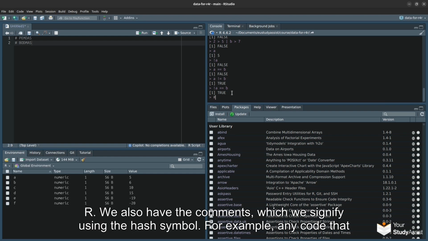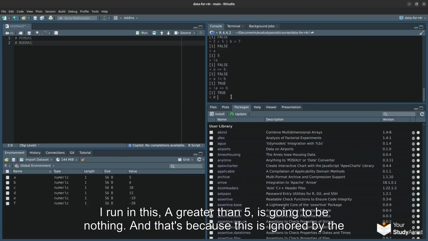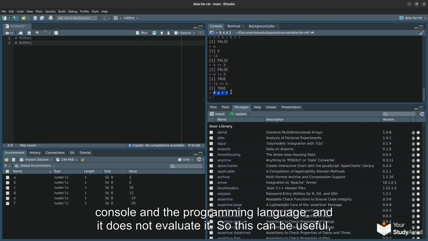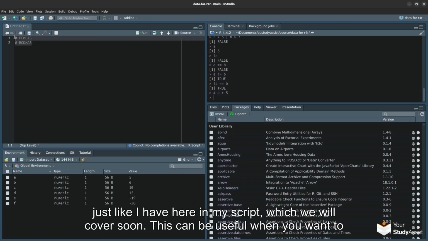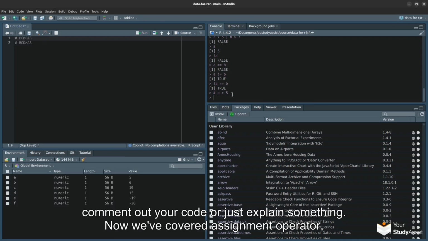We also have the comment, which we signify using the hash symbol. For example, any code that I run in this, A greater than 5, is going to be nothing. And that's because this is ignored by the console and the programming language, and it does not evaluate it. So this can be useful, just like I have here in my script, which we'll cover soon. This can be useful when you want to comment out your code or just explain something.